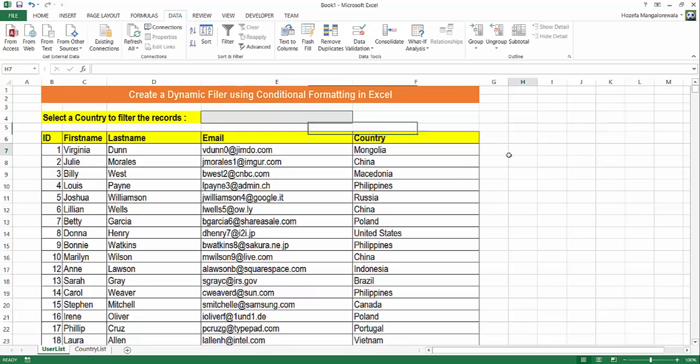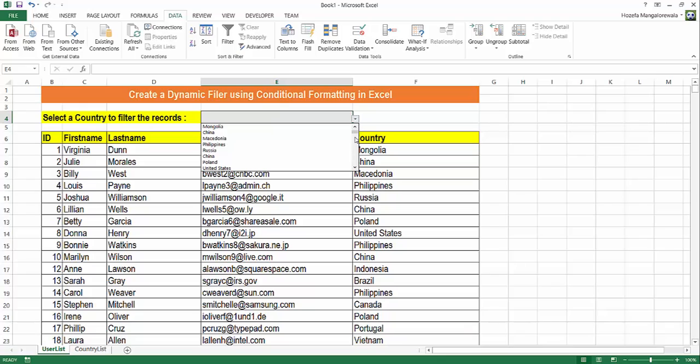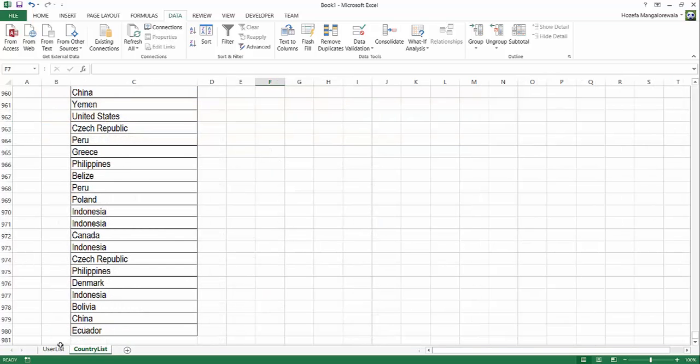Click on OK. Just to confirm, we see a drop down option over here, and if you click on that, we will see all the countries that were supplied from the source list.